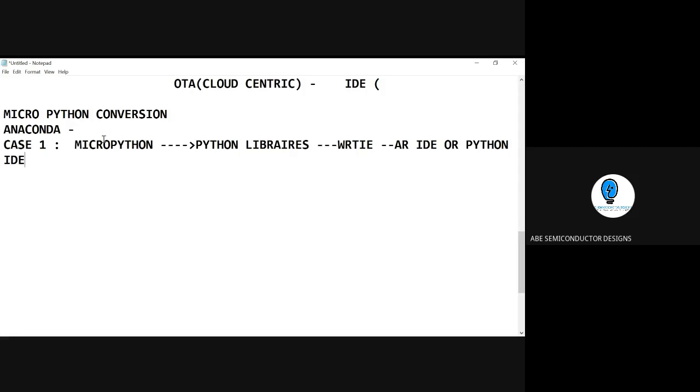For example, in the first case, when you work on Anaconda, I have installed it already, and then the Python libraries have to be installed, because these are separate libraries which support any kind of board. Let us assume Arduino, NodeMCU, and so on. So these are all the things which are required. And we have to write the code either in the Arduino IDE or the Python IDE.